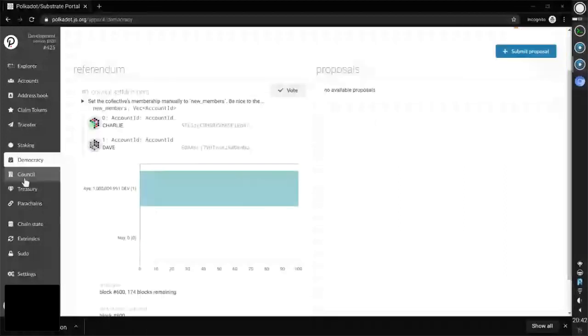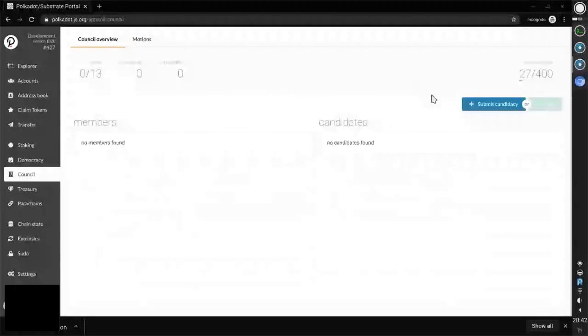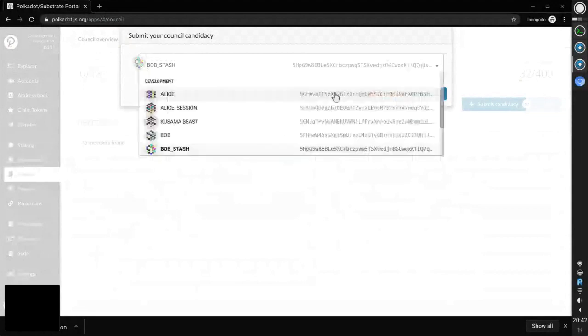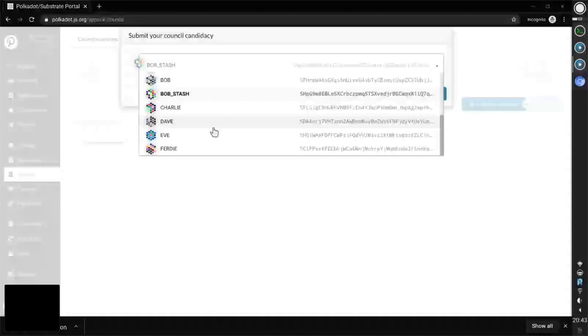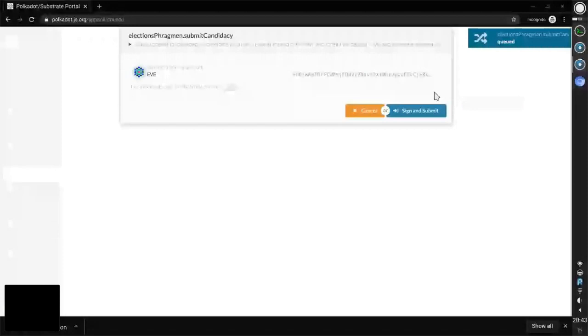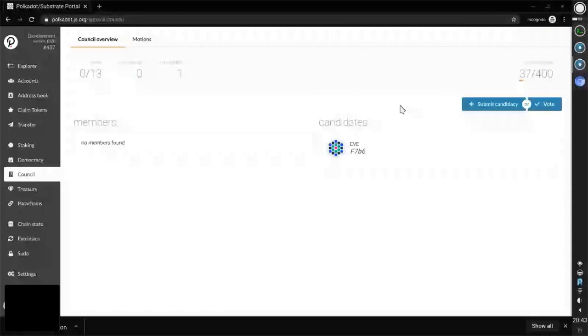But while that's kind of baking, let's go to the council, and I'll show you how you can submit a candidacy and vote. So again, there's these action buttons here. You click Submit Candidacy, and you can click the account that you want to make a candidate. So we've already suggested Charlie and Dave in the referendum. Now let's put Eve as a candidate here. So we'll just sign and submit this transaction. It'll go through, and we see Eve as a candidate.